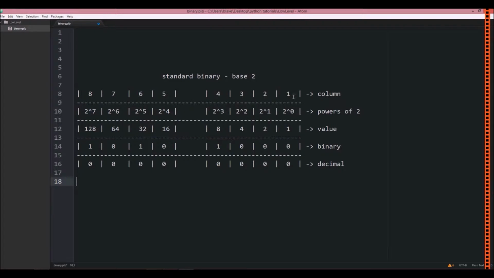And with the powers, it's going to be laid out for the first column. 2 to the power of 0 is equal to 1, 2 to the power of 1 is 2, and finally 2 to the power of 7 is 128. And for the value, they're all expressed right here. So as you know, 2 to the power of 7 is 128, 2 to the power of 3 is 8. And we'll be working with this binary number right here.